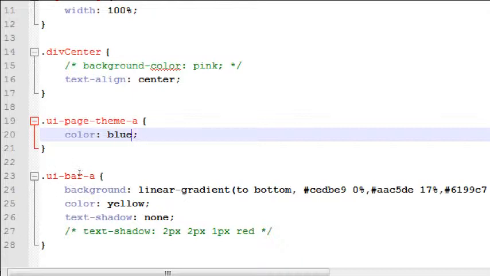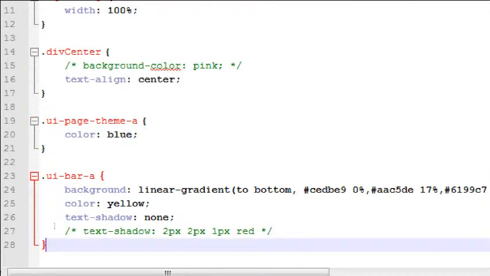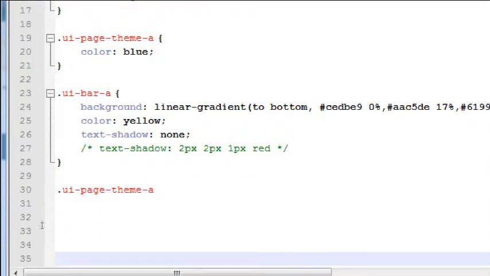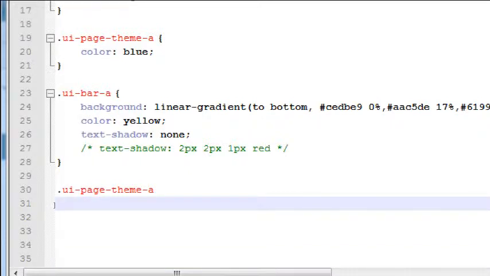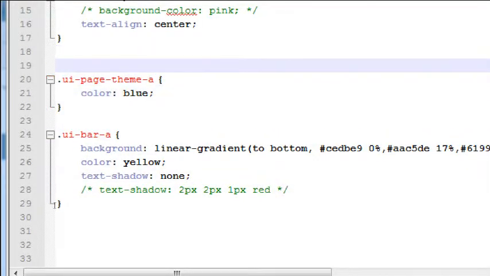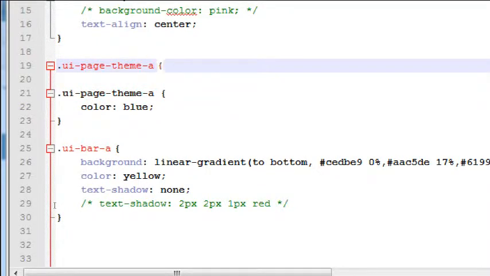Where I've got UI page theme A, that was affecting the welcome message. And then we had the UI bar, which is affecting the top. And now I'm about to affect something called UI page theme A. Everything is on top of theme A, right there. So actually, I should define what theme A looks like before these other elements. Because this is where we could have a conflict of what takes precedence. And basically, it's from top to bottom. So if I define my theme much later, after a certain part, it might conflict. So I'm going to define this before these other parts.